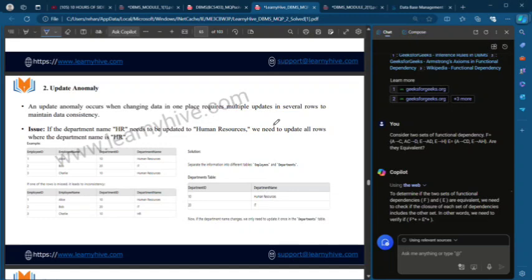An update anomaly occurs when changing data in one place requires multiple updates in several rows. More than one row I have to update. Now see here, I have employee ID and department. Suppose there are only two departments, AI and computer science, and I have 60 students. Half are AI and half are computer science. Now, if I want to change 15 students from the AI branch to the CS department, I have to keep updating row by row. That is a headache, right? That is one anomaly, a wastage of time and so much storage also.